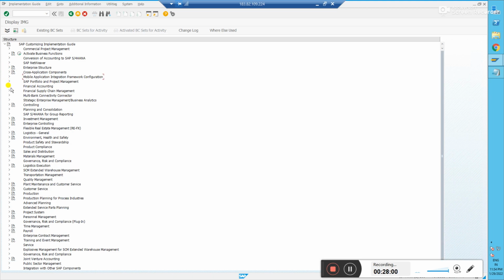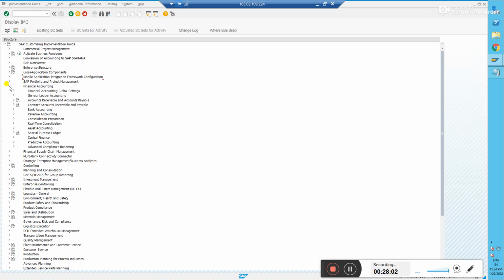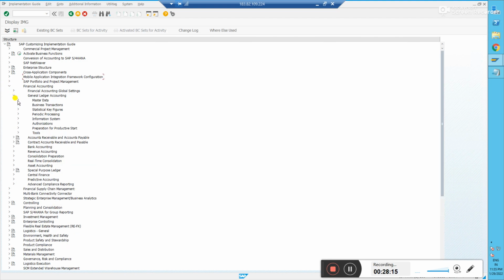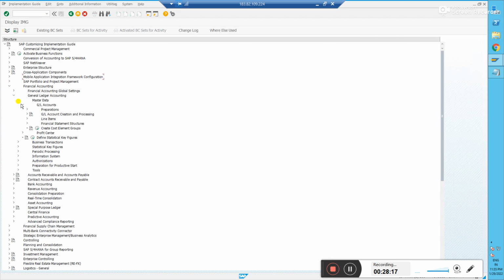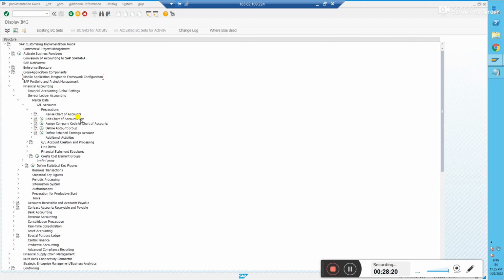We have to define our chart of accounts. Basically, in a chart of accounts, you have a combination of GL accounts. It basically talks about your financial reporting, how it will deal. Now, let us go to General Ledger Accounting, Master Data, GL Accounts, Preparations, Edit Chart of Accounts.